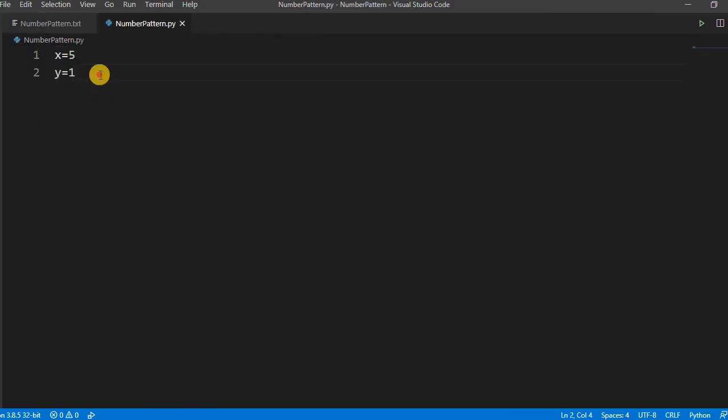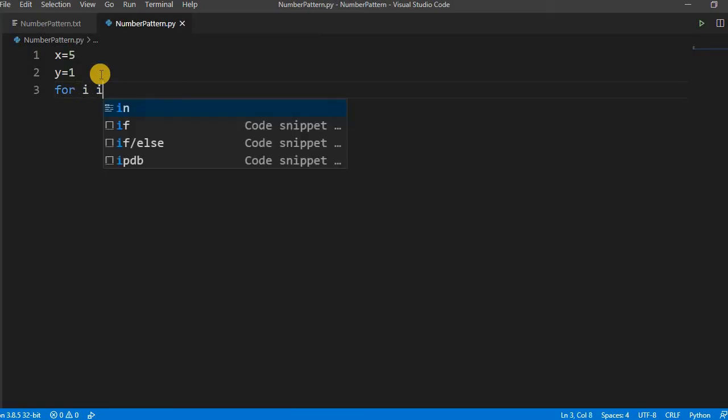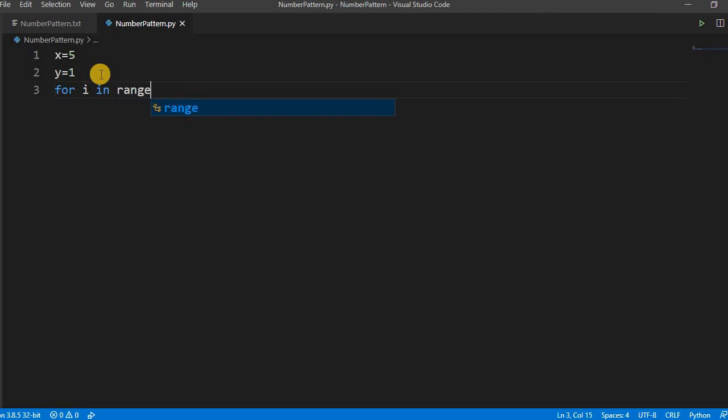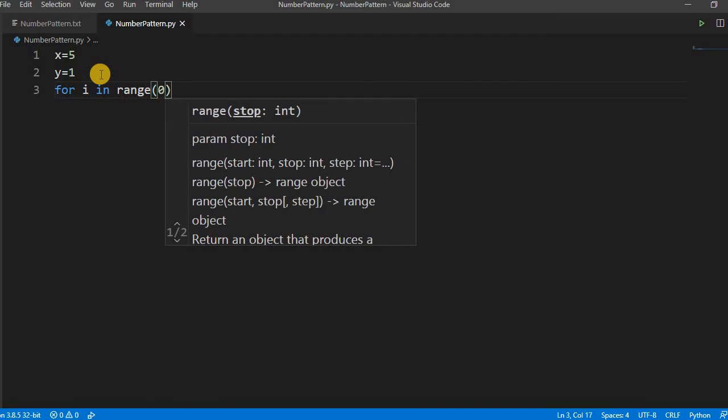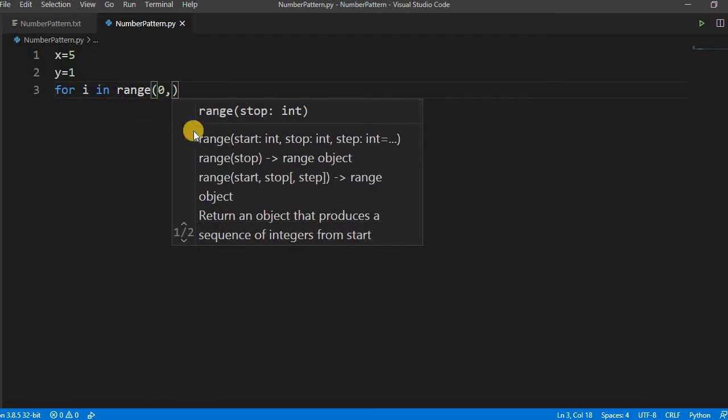Okay, first let's see how we write this: for i in range. Range is a function, mostly used for giving the number output. It contains 3 parameters; you can pass just one also. The first one is the starting number, like from where it will start. Here it will start from 1, and till how many range it will go, it will give you the one number before that.